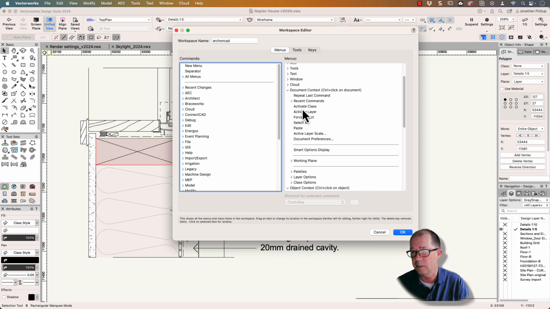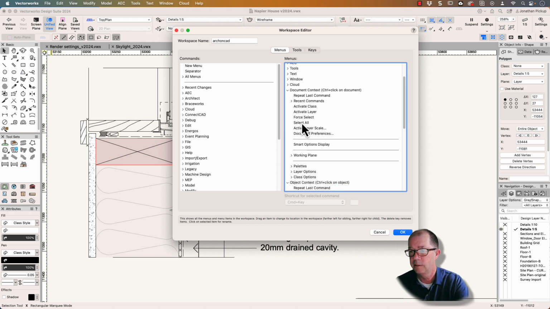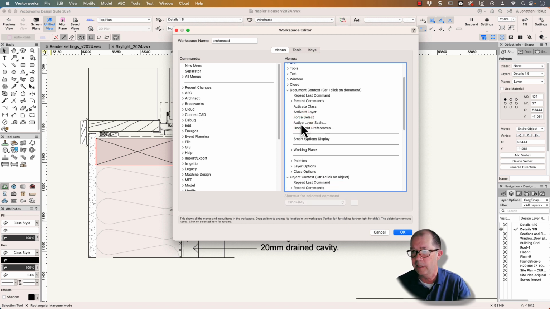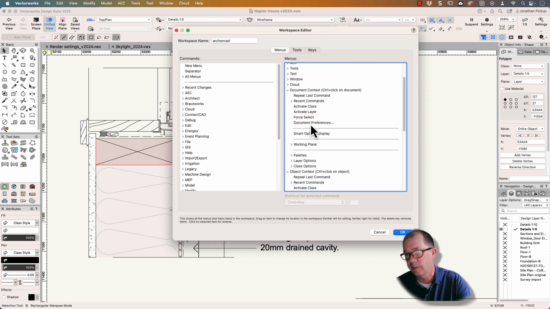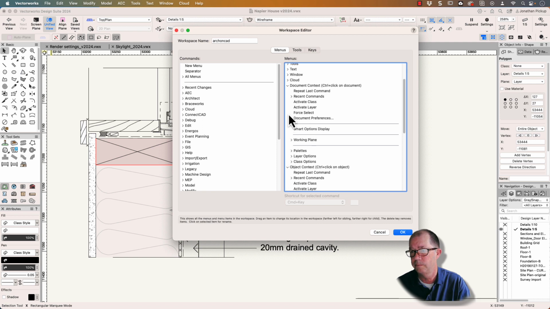Now, there are lots of things that I don't use. So for example, activate class, activate layer, they really require you to click on an object to activate it. So since they're document context, I don't use them very often. I don't use paste, I use the keyboard shortcut, so I delete that. Select all, I use the keyboard shortcut for that. Active layer scale, there's actually an option up here for activating the active layer scale, so I could get rid of that too. So I get rid of the things that I know I don't want.